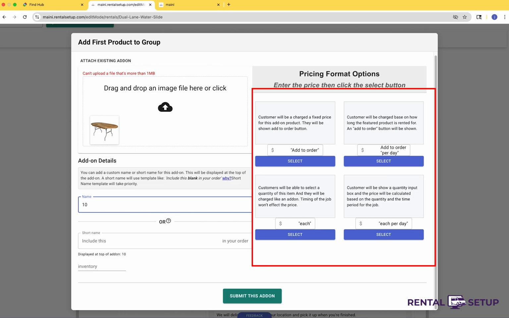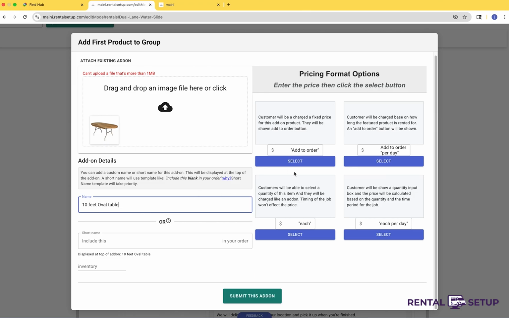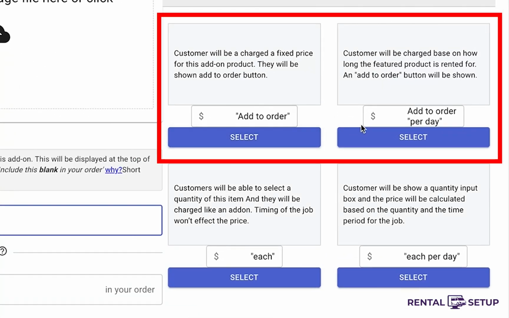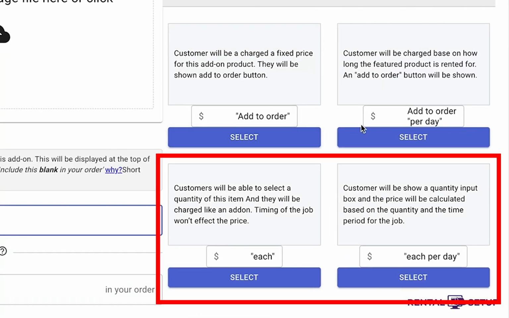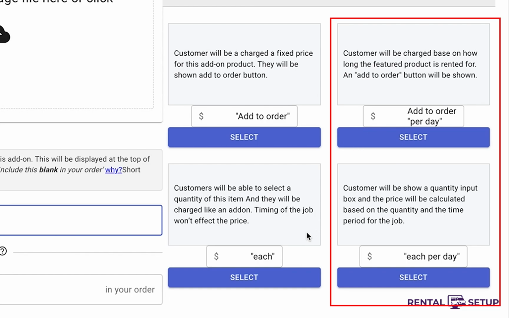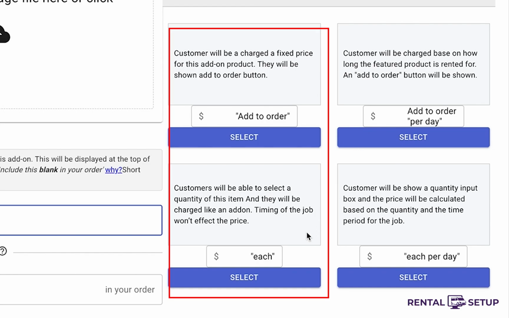Here's the breakdown of pricing for add-ons. We currently offer 4 pricing options. 2 of these will display an Add to Order button. The other 2 will show a quantity input box, allowing customers to specify how much of the add-on they'd like. Each option can be priced in one of 2 ways, either based on the duration of the job or as a one-time fee, independent of the job's length.